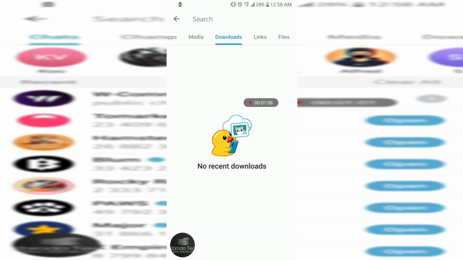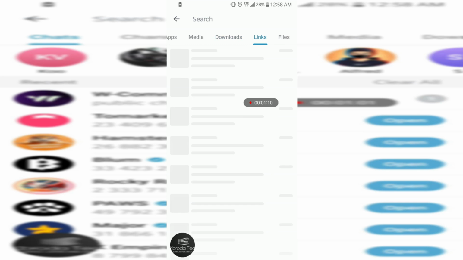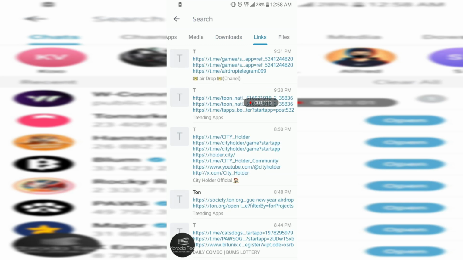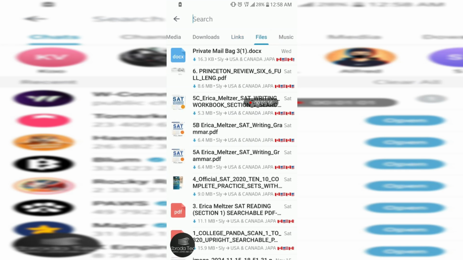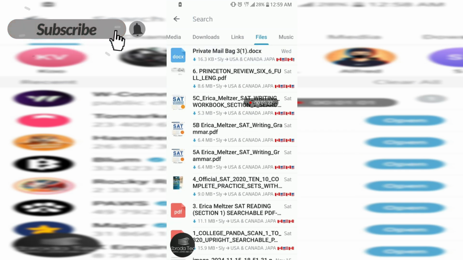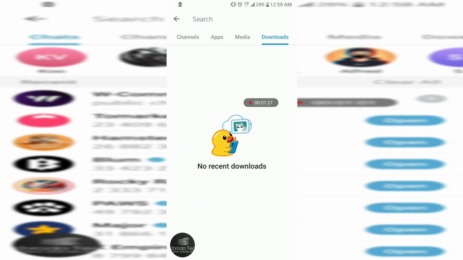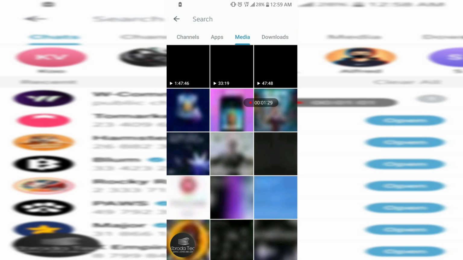So if I've downloaded anything on Telegram, I'm going to see it here. If I've downloaded any link, I'm going to see it here. And if I've downloaded any sort of files here like PDF and the rest, you're going to see them. So these are all PDFs from groups that I'm joining. And also if you've downloaded any sort of images, you're going to see them all here. So that's it. This is the easiest way to find files you've downloaded on your Telegram.